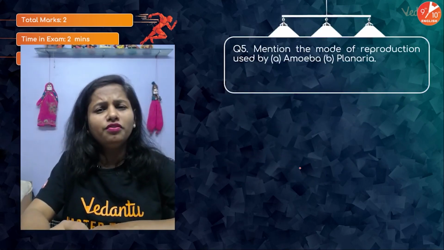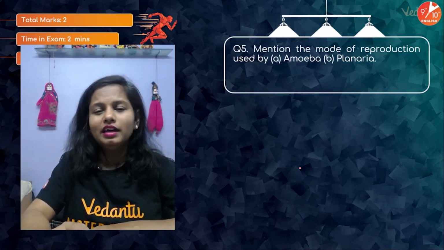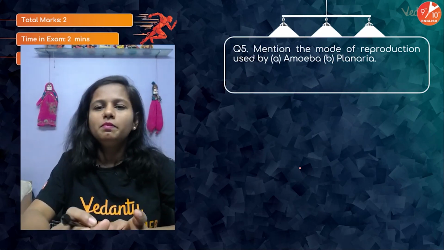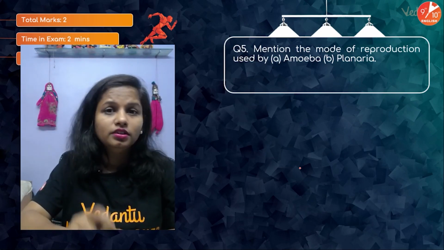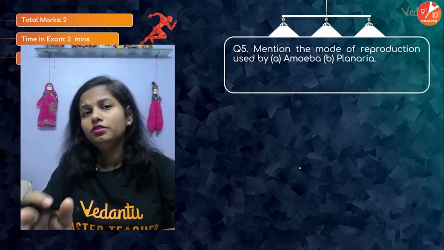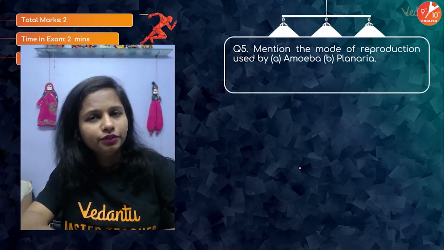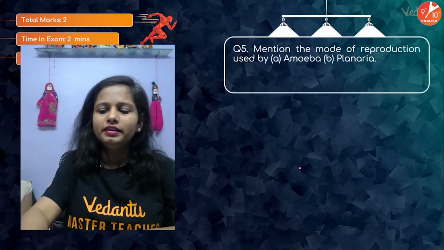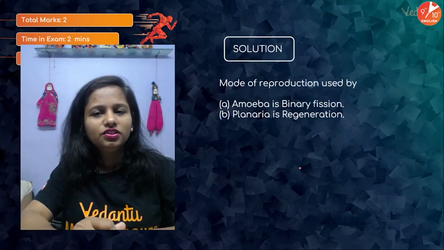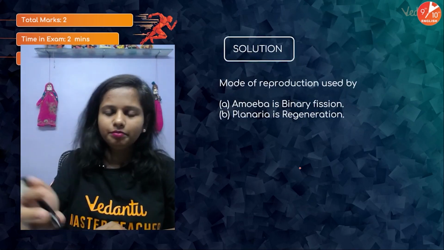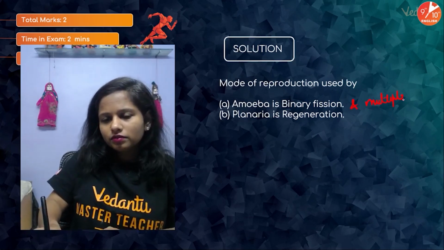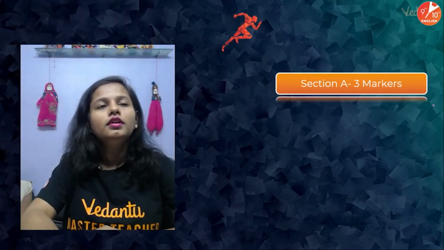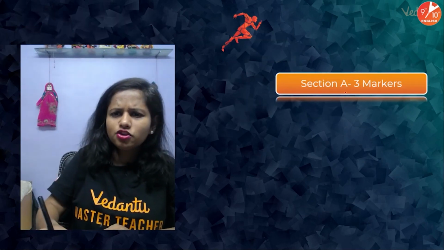Now mention the mode of reproduction used by amoeba and planaria. So amoeba under favorable conditions reproduces by binary fission. Under unfavorable conditions it reproduces by multiple fission. When it comes to planaria, it reproduces by regeneration. Correct? Yep. So binary fission and multiple fission. Cool.